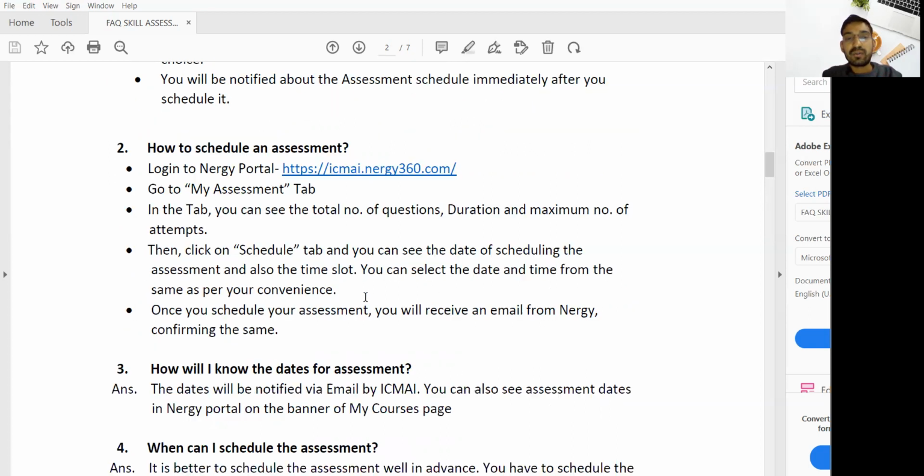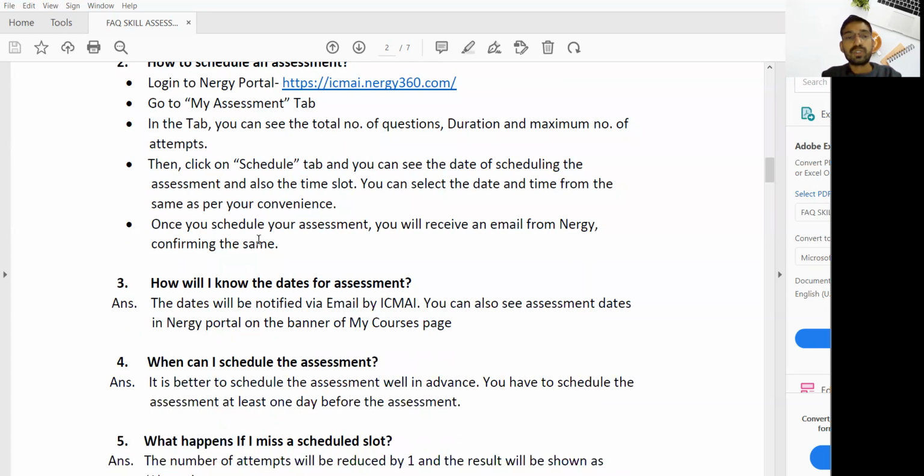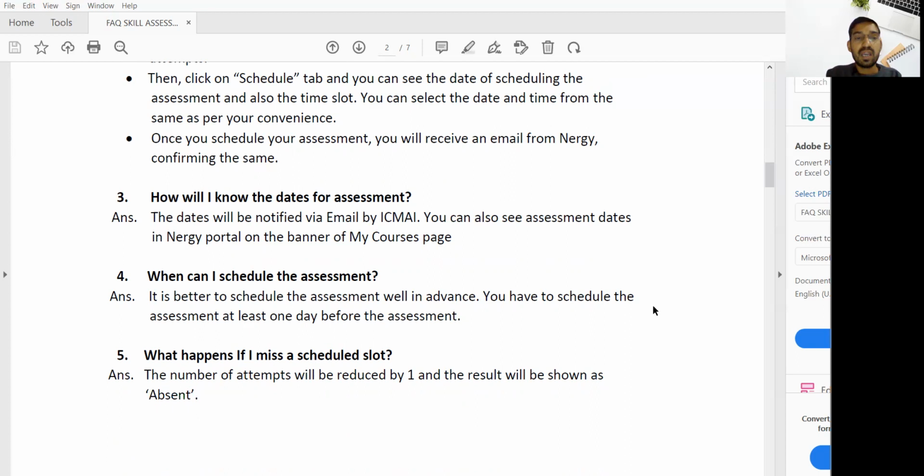Simply, you can see they have also gone through this. How will I know the date for the assessment? Do not worry, whenever the dates come, I update them on the YouTube channel. Apart from this, the institute also emails or messages the assessment dates. The dates will be notified via email by SMA. You will also see the assessment date in the energy portal, on the banner of my course page. So you can also see it from the energy portal.